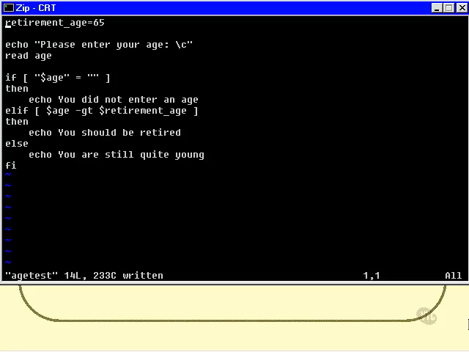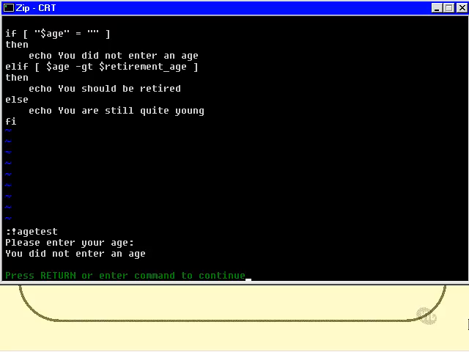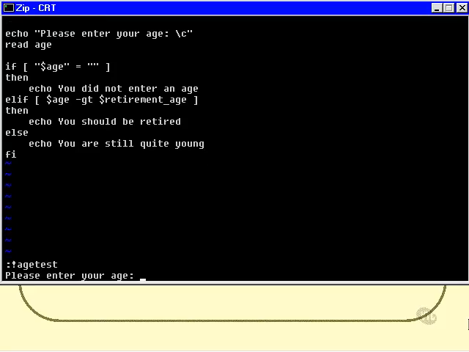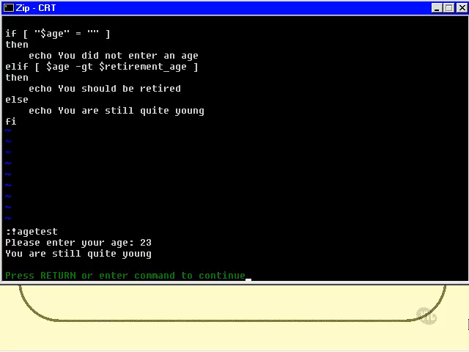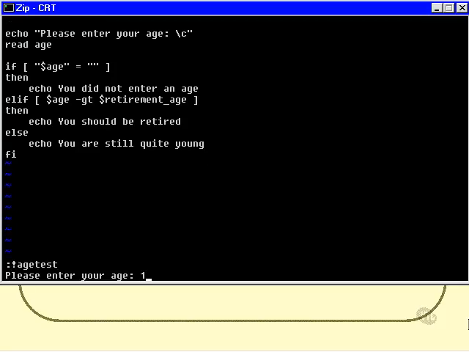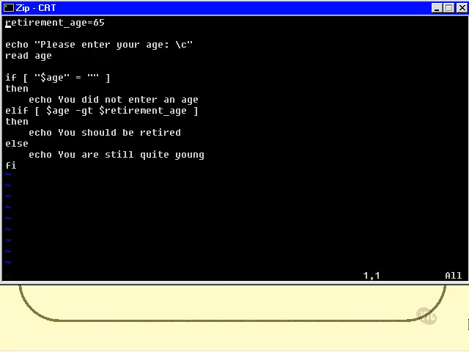Okay, so let's run that, and please enter your age. Now I'll skip it and press enter, and I get the message, of course you did not enter an age, which is good. So now I will enter an age, which is say 23, and you're still quite young. Fabulous. And try again. This time I'll enter the age of 100, and I guess I should be retired at age 100, but you never know these days. Okay, so that script seems to be working.